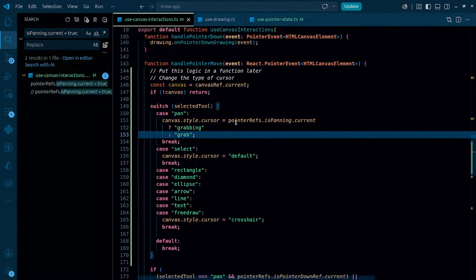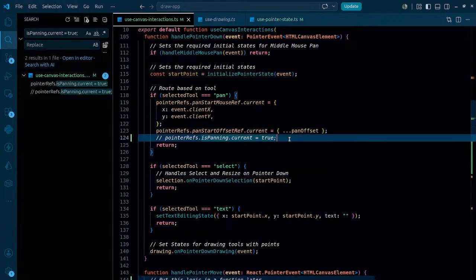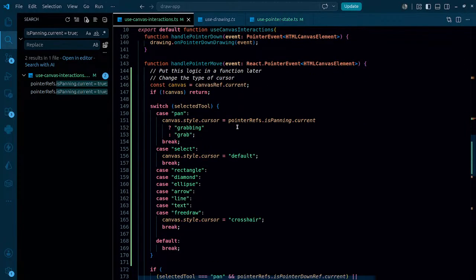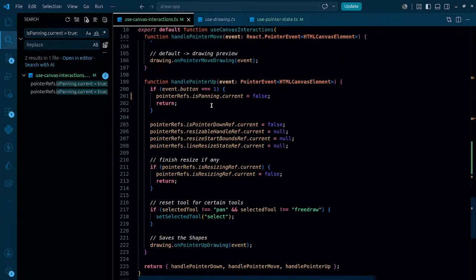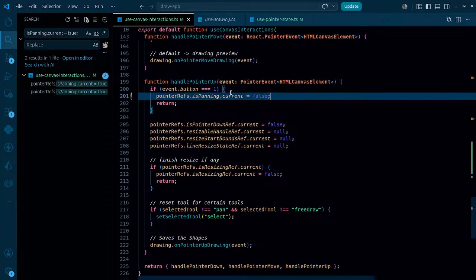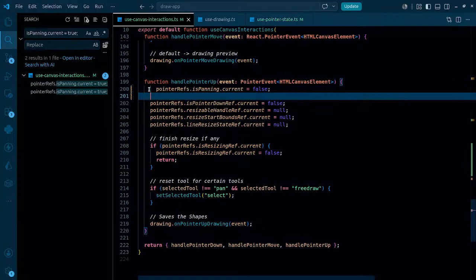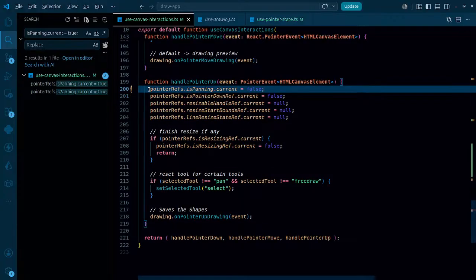Reloading the page, it will always be this. But if I simply uncomment this and reload it, now when the mouse up happens, isPanning should become what? No. So whenever any kind of mouse up happens over here, it's not just about the button. So I have to get rid of the state, current state now.